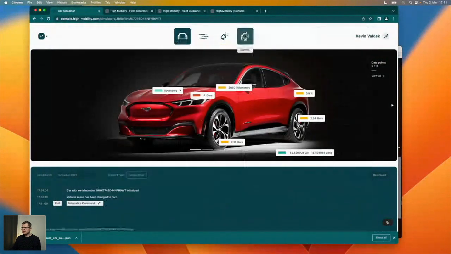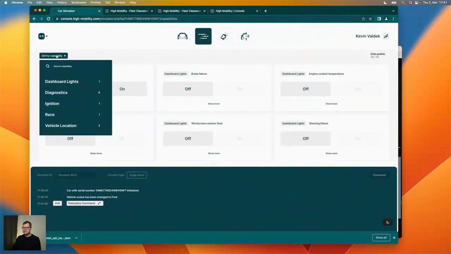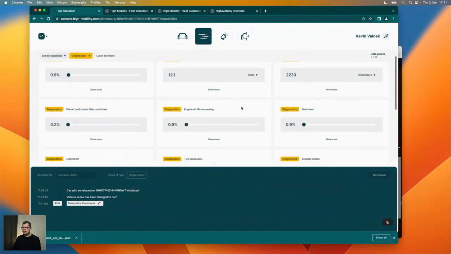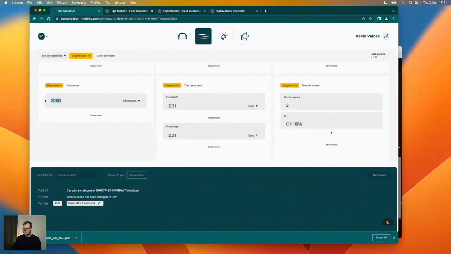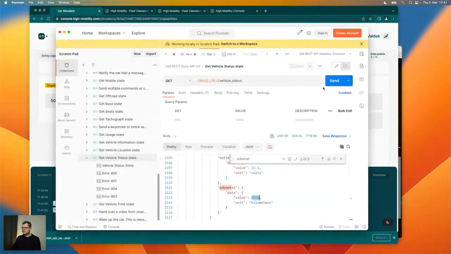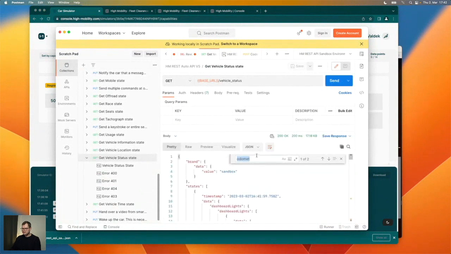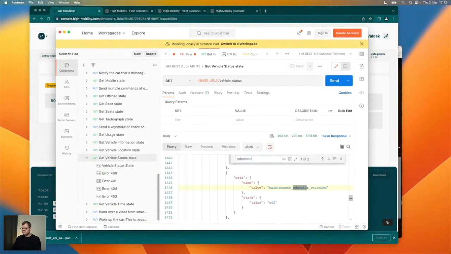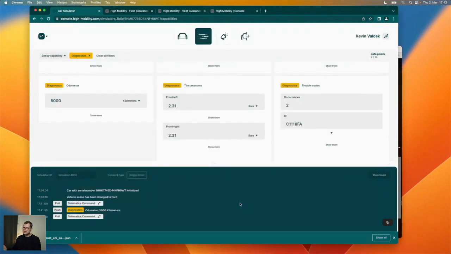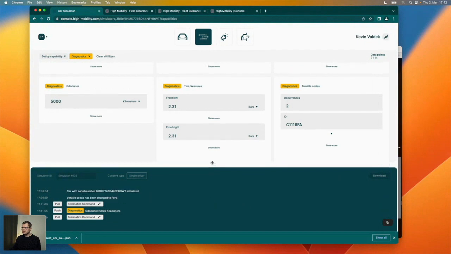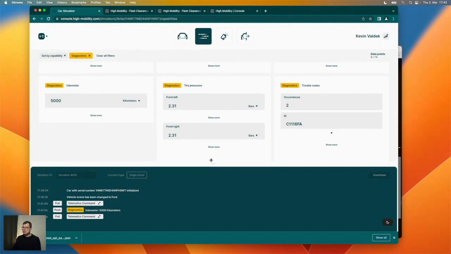And of course, I can go in and change it, for instance, in the capabilities. Let's put diagnostics. And again, change this to something easy to remember, like 5,000. Let's send off that request again. And here we go, we got 5,000 kilometers. So using the REST API, pretty straightforward. And the workflow is pretty similar to how it was before for the old simulator. It still works. It's a bit polished and a bit more refined.